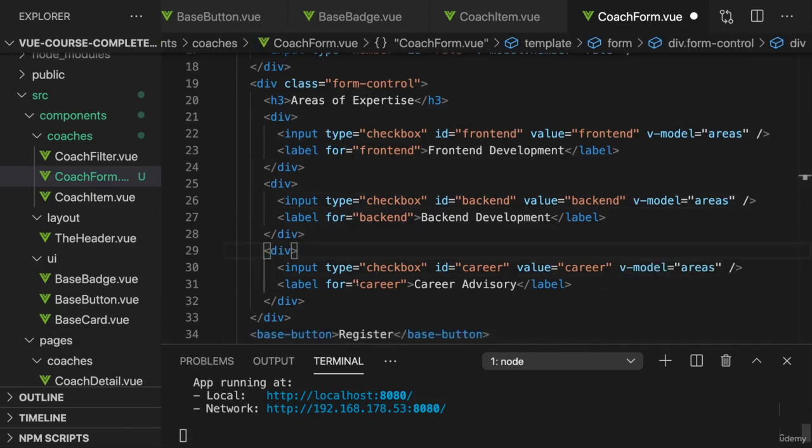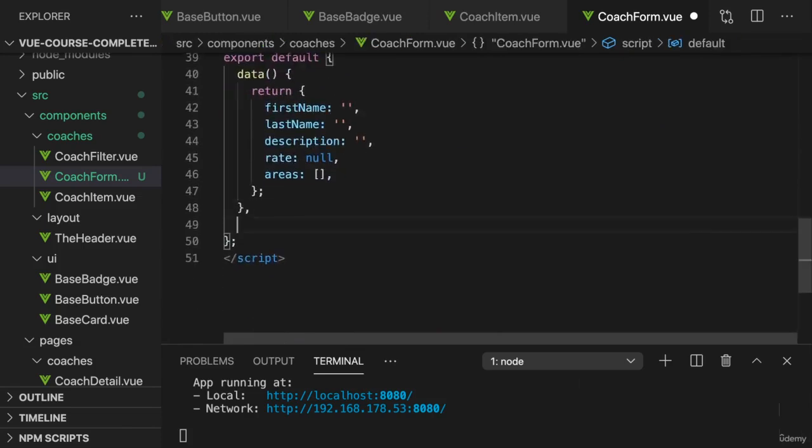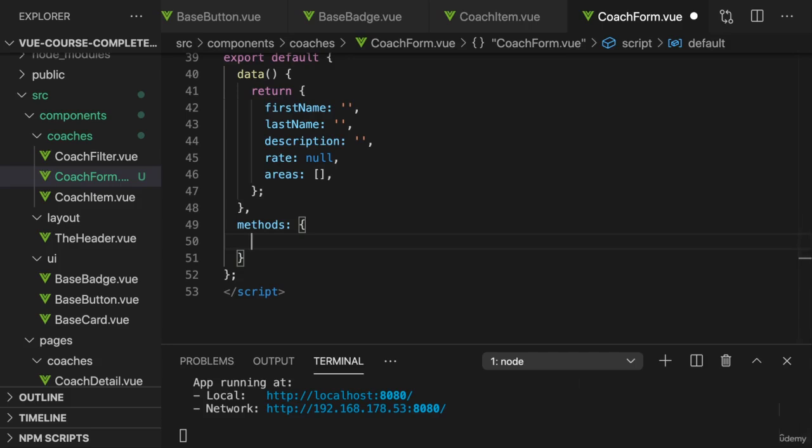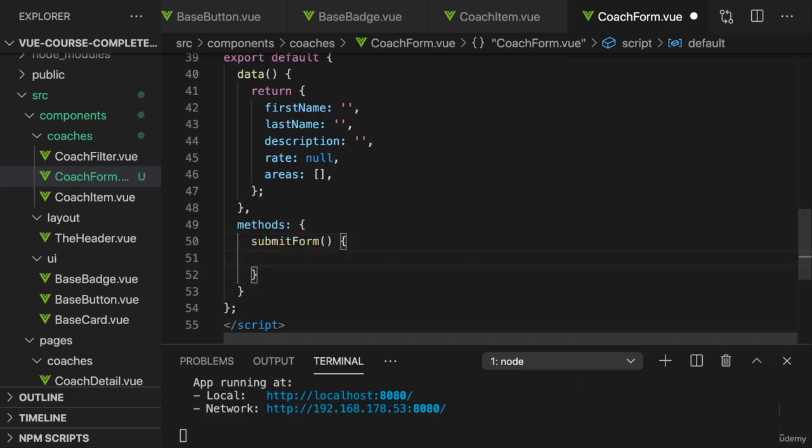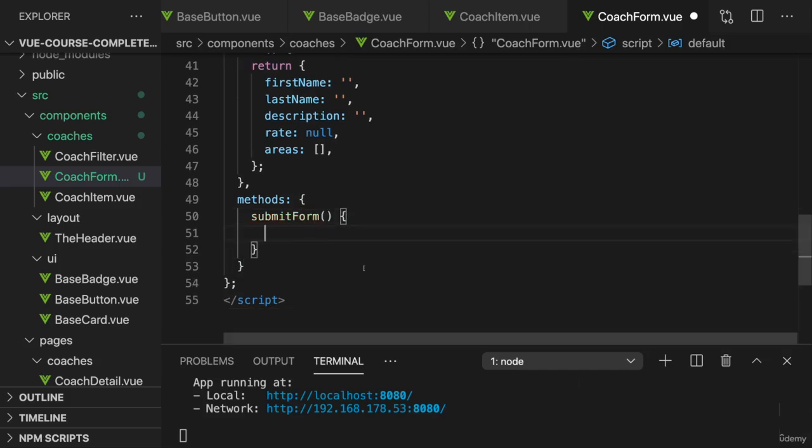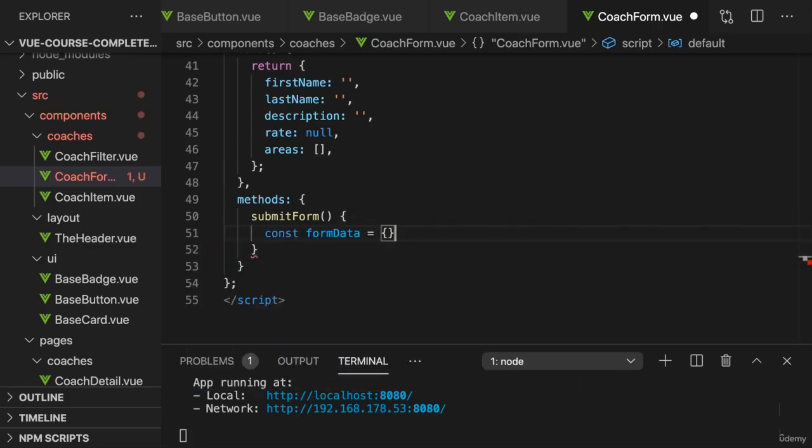Now with that, I'll go down to the script part again and add a method that should be triggered when the form is submitted. Hence, I'll name it submit form. And in here, we will later validate the form, but for the moment, I'll just create a form data object where I group all those values together.